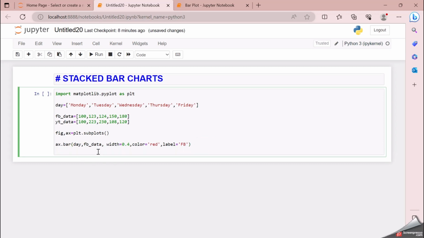Now let me stack another bar plot on top of this Facebook data. So let me say ax.bar, same x-axis that is day, y-axis is nothing but yt_data, and here we have a parameter called bottom. So we have to specify the bottom parameter. So bottom I'll give it equal to Facebook data. Why? Because my YouTube data should come on top of the Facebook data. So bottom is Facebook, on top of it the YouTube data will appear.